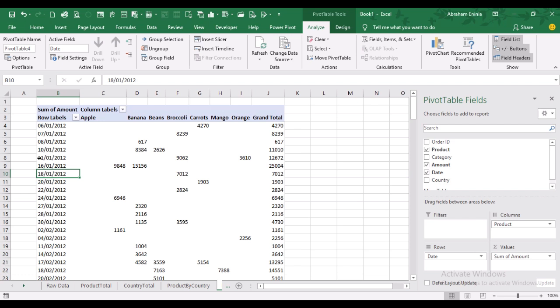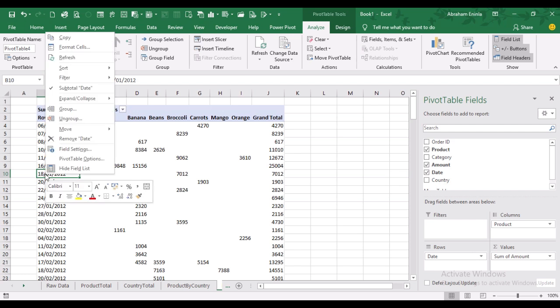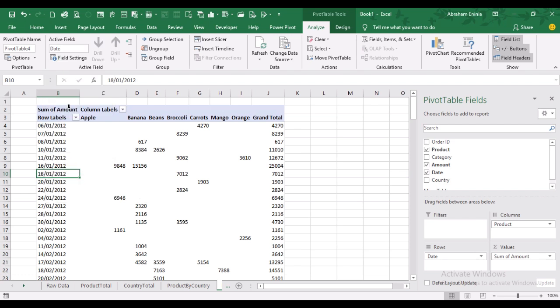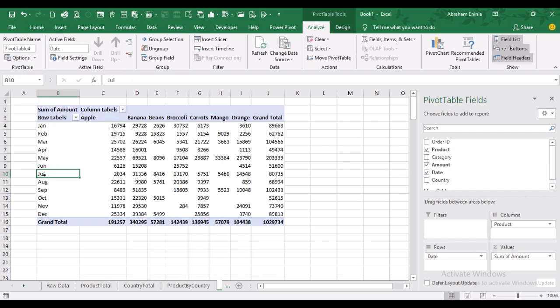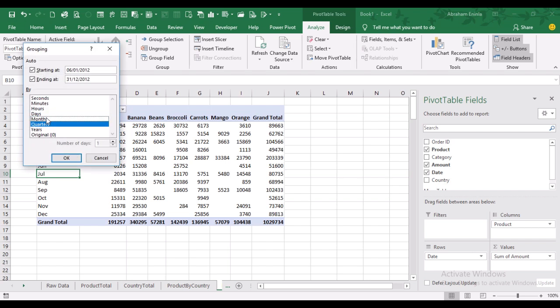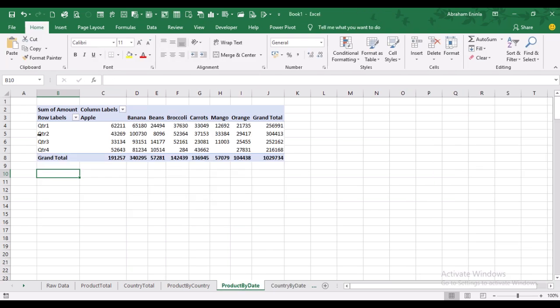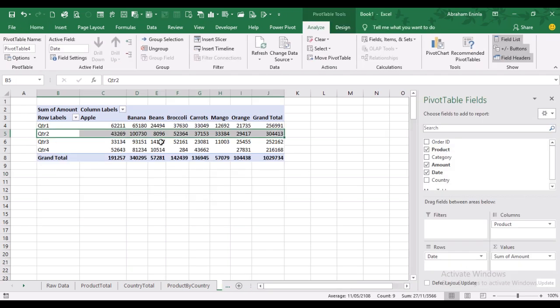And if you have it like this, then what you do is you right click and select group. Then you can group into months or group into quarters. You tick off months and select quarters. You can group into quarters, so that will show you something like a quarterly report.